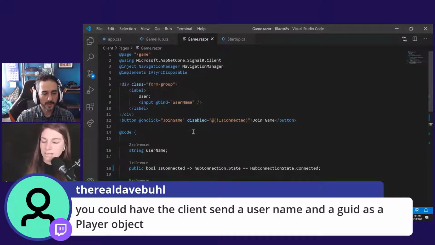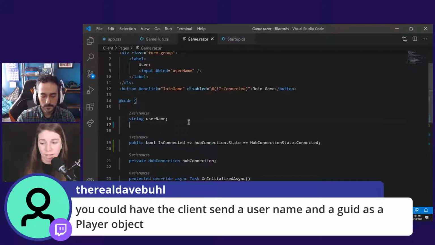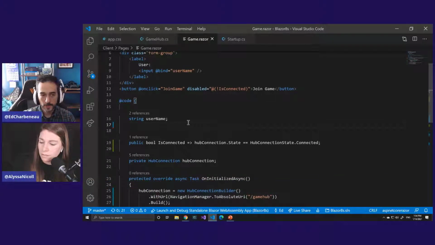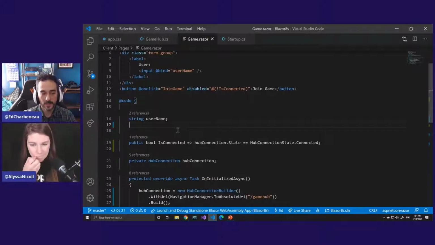So on the game, we had some chat around this. The real Dave said you could have the client send a username and a GUID as a player object, and then Tactical Thomas said that you could redirect them to the table page after they connected. If you redirect to another page, it will establish a new connection with SignalR. Oh. So we want to keep them on that same page as much as possible. Okay, cool.